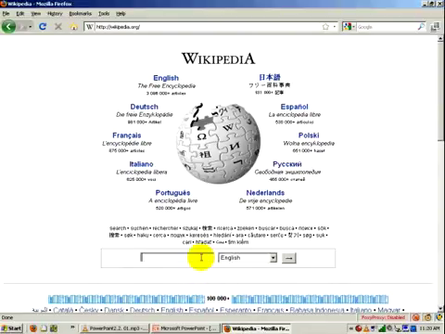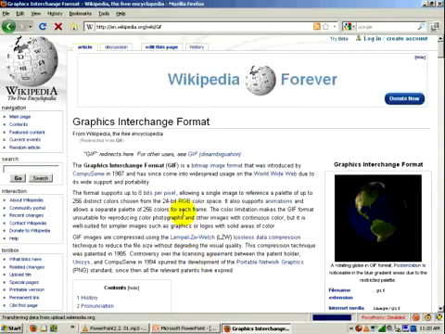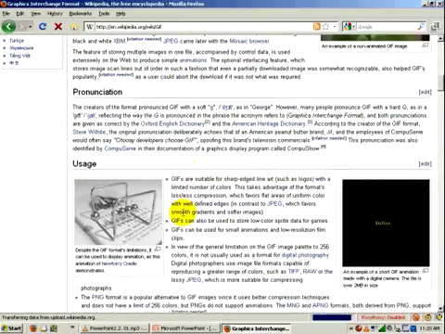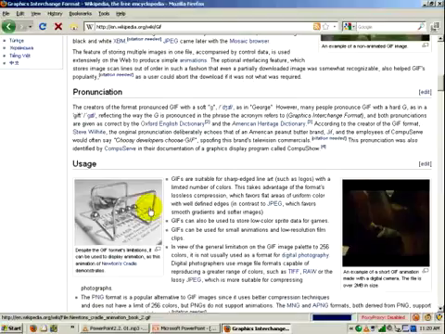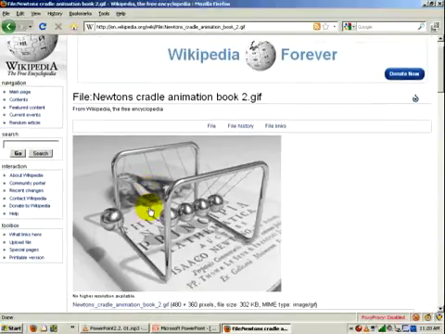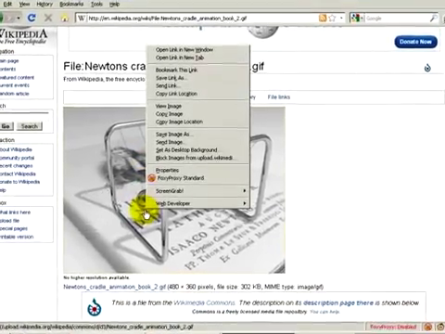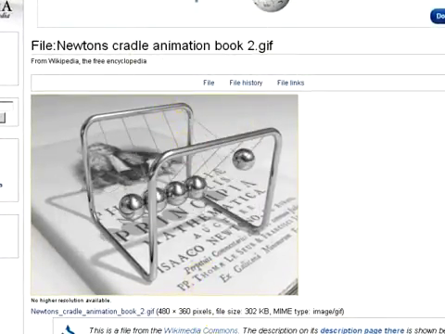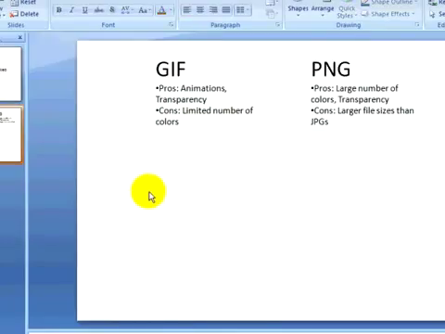So let's say I find a GIF image on the web. For example, let's say that I've gone to the Wikipedia article about GIF images. So I find this GIF animation right here that shows a Newton's cradle. So I'm going to click on this, so I see a larger version of it. Now I can right-click on an image and copy it, but this has some limitations.